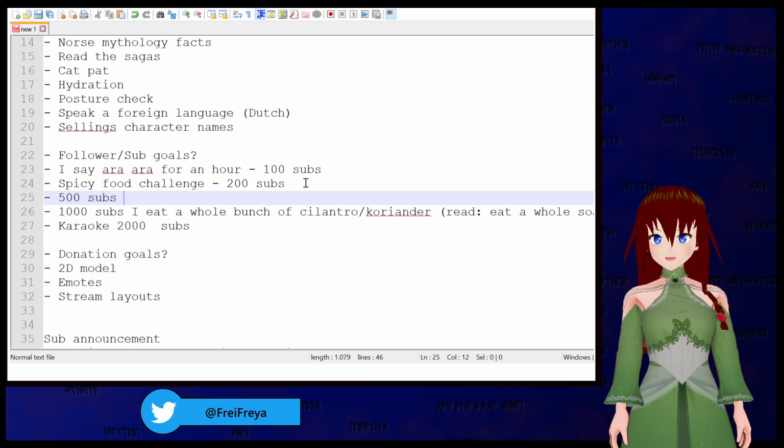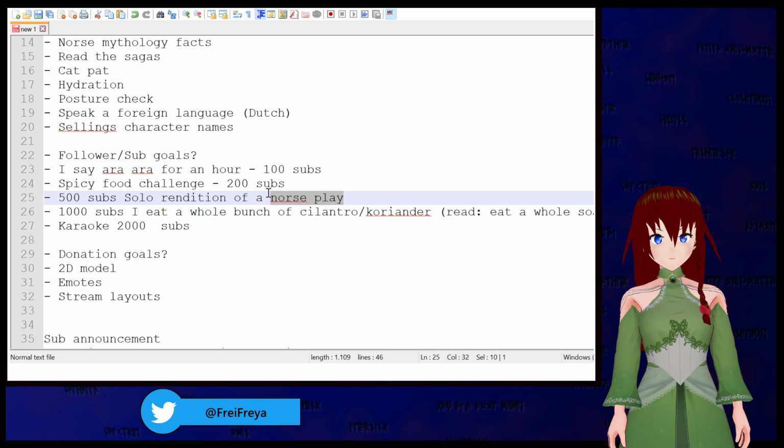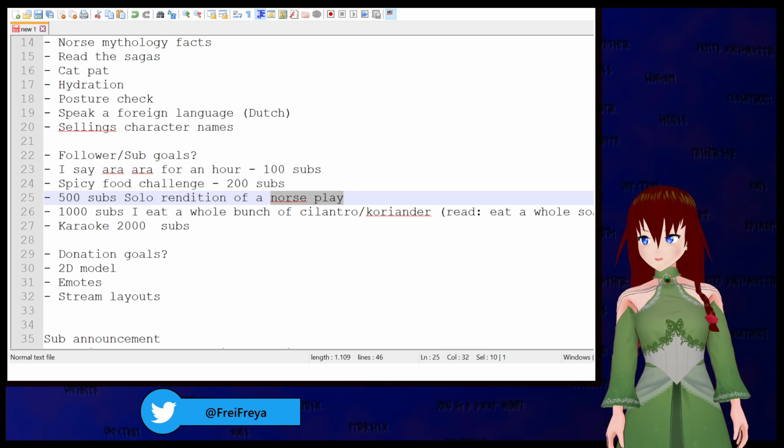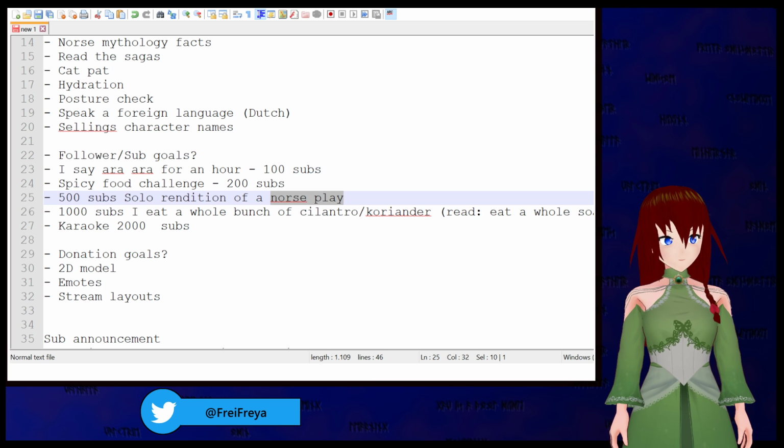Solo rendition of a Norse play. I've never seen a Norse play. What would that entail? What does that even entail? Full length? The Norse mythology Ragnarsplosion? Full length. What the hell?